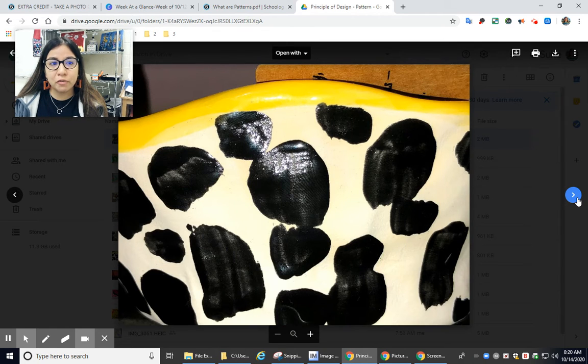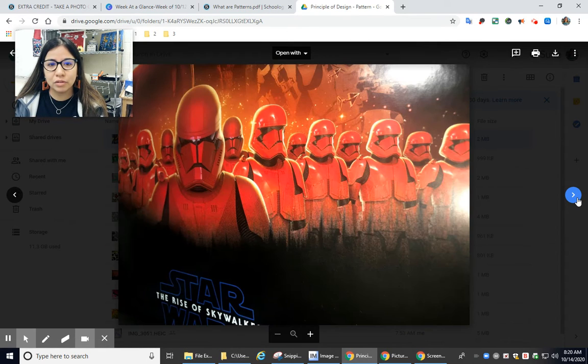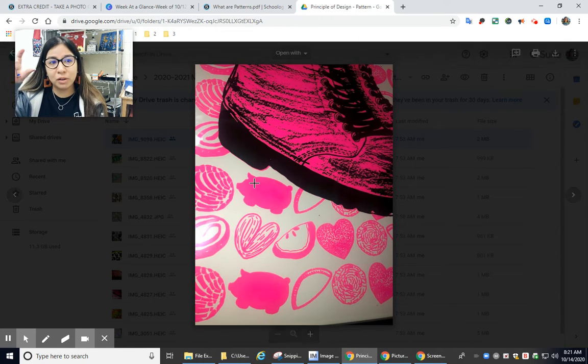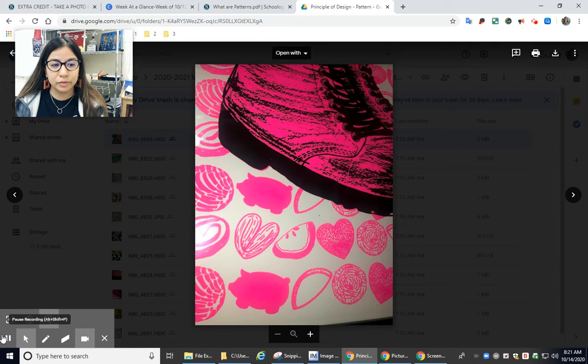Here's a photograph of a jewelry box that I have, or a jewelry container that has little dots on it. Here's a photograph of my daughter's Star Wars poster. We see all those stormtroopers put out in a pattern, and we're using that element of art, repetition, to repeat it all over. And finally, here's a close-up photo of one of my artworks where you see at the bottom I used a little pan dulce, the little sweet bread, to create patterns on my artwork.